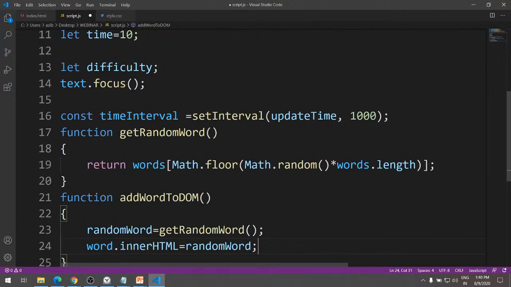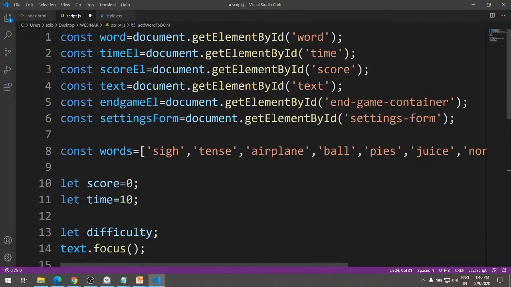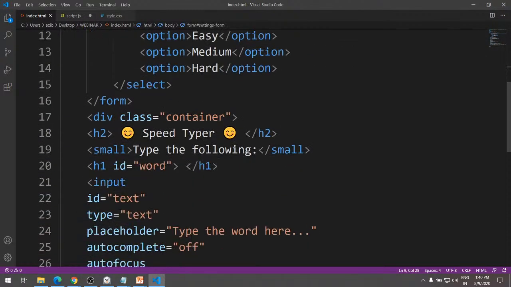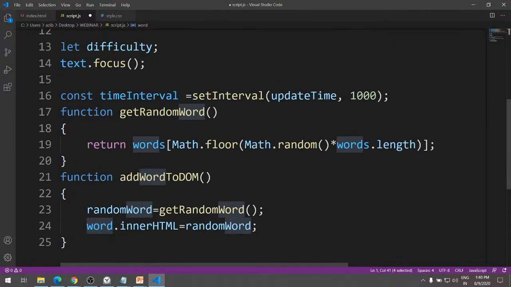So inner HTML, what this inner HTML will do is whatever value we got from here will be included in the HTML file. So in this word here, that means in the id word, which was blank till now, because of this function, whatever word is generated through this random word will be put onto this inner HTML word.